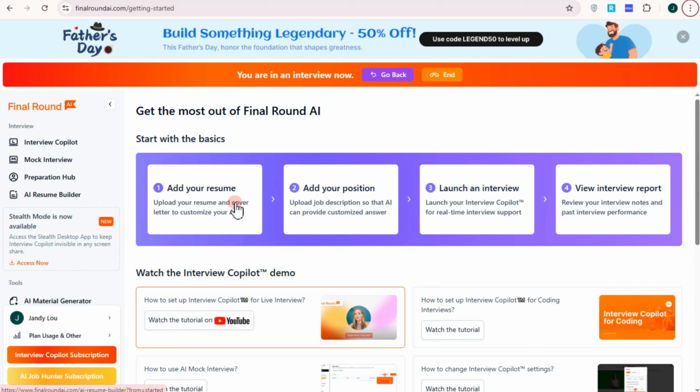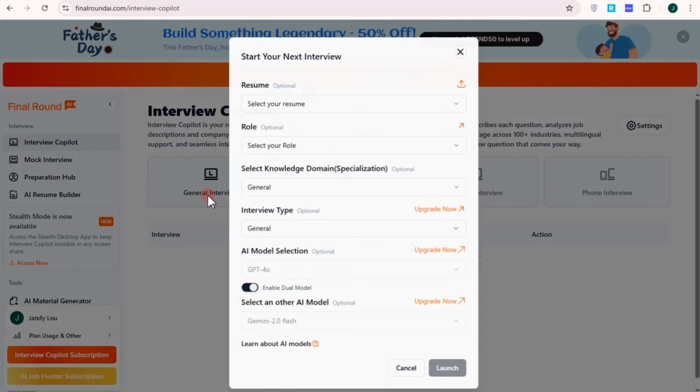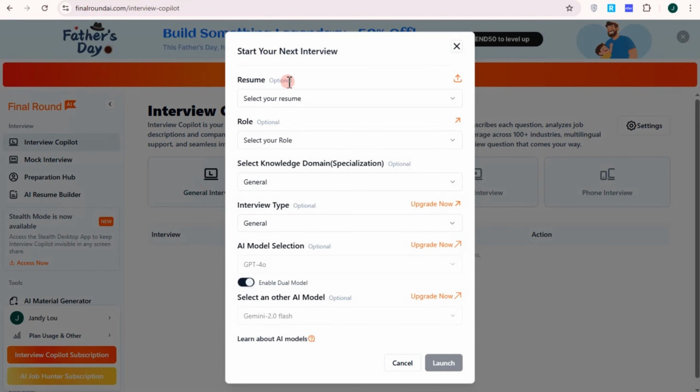Wait for a couple of seconds. And you can also follow this. You can add your resume, you can add your position, but actually this one is optional. So tap on. Now you can see options here such as general interview. The other options we cannot use because we need to upgrade your plan. So don't worry, if you use the first one here, it also has tons of tools and ways on how to boost your skills, boost your confidence when it comes to your interview.